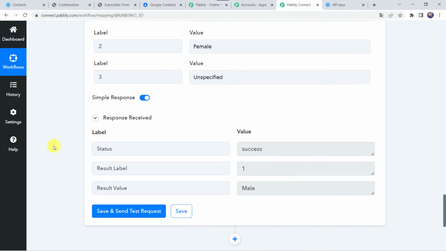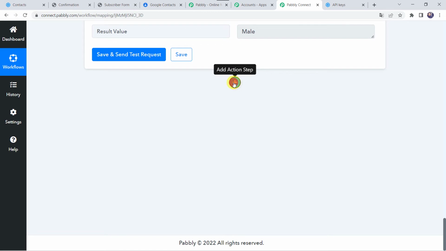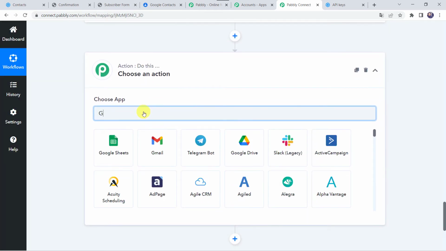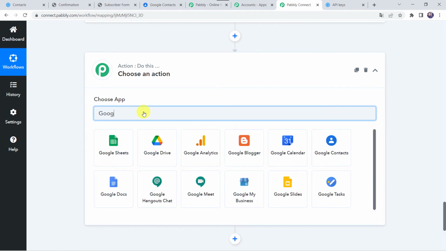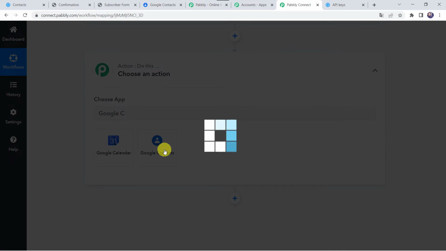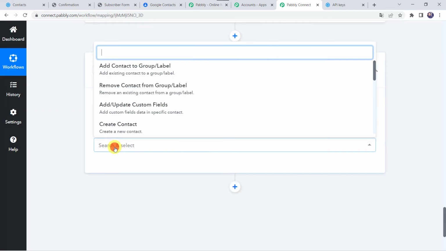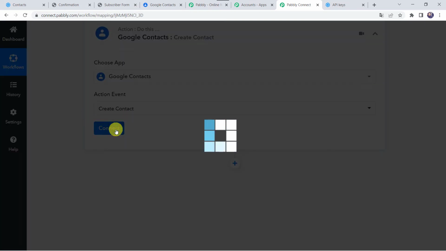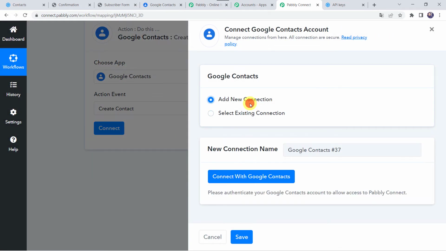Okay, so now we are going to create a contact in our Google Contacts using all these details. So let's scroll down, come to this plus sign, add action step. Choose the application name as Google Contacts. Select the action event as Create Contact. Click on Connect. Click on Add New Connection and click on Connect with Google Contacts.